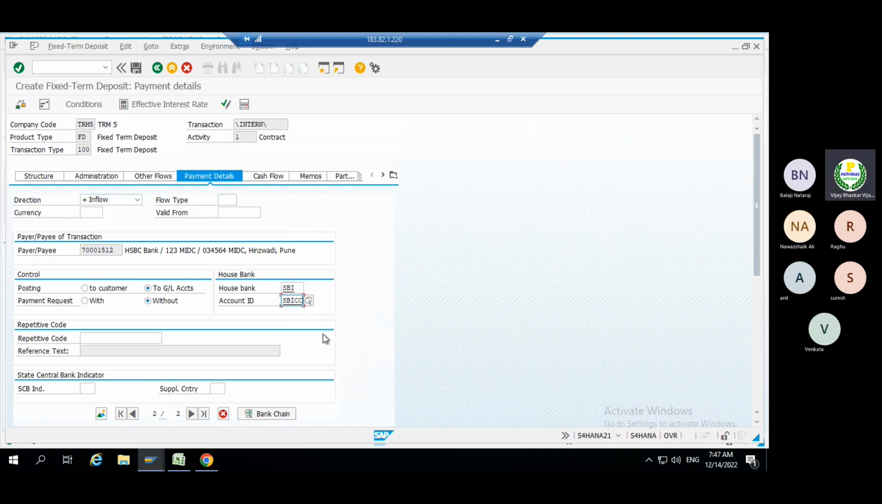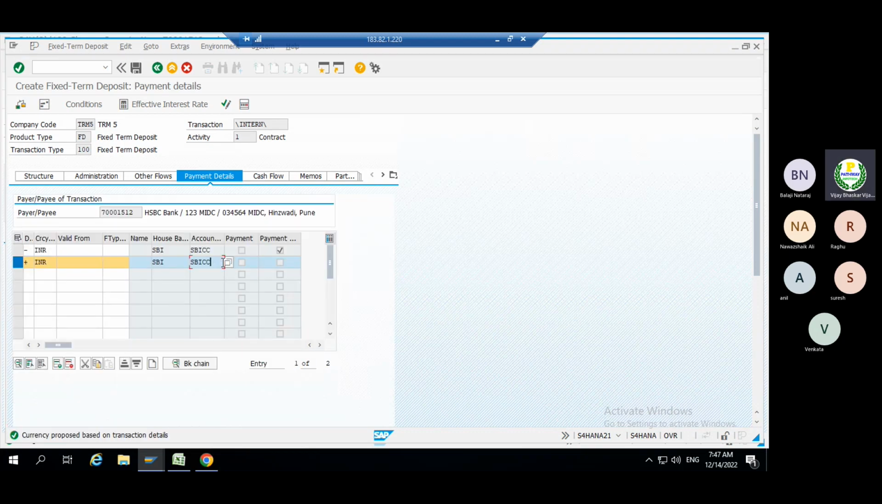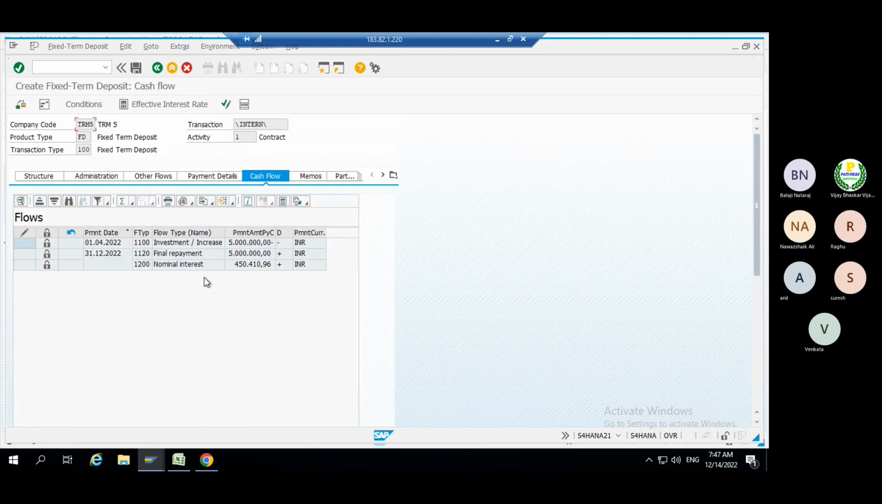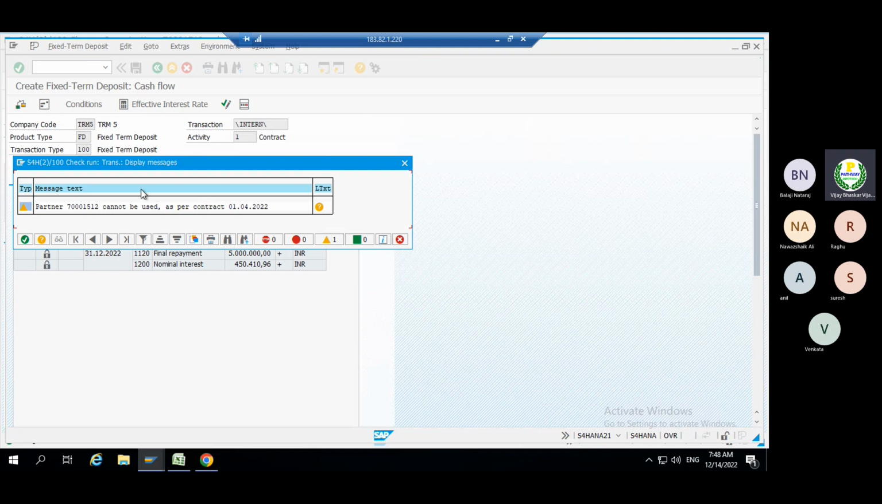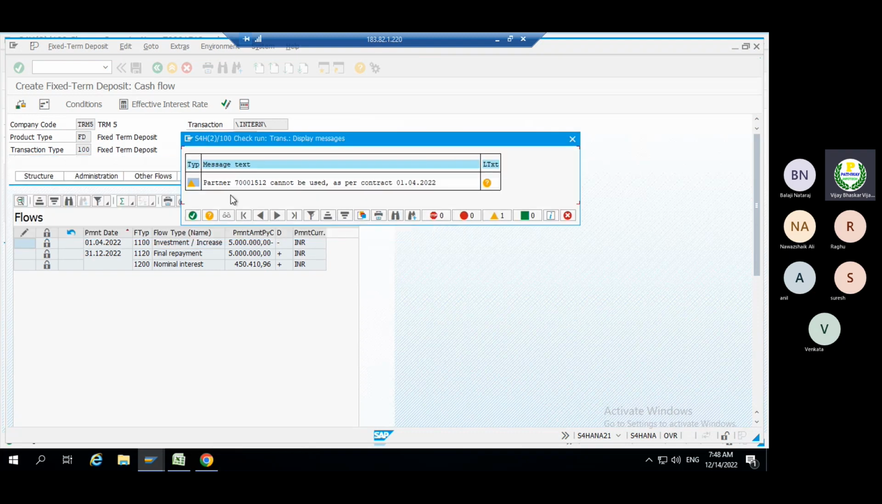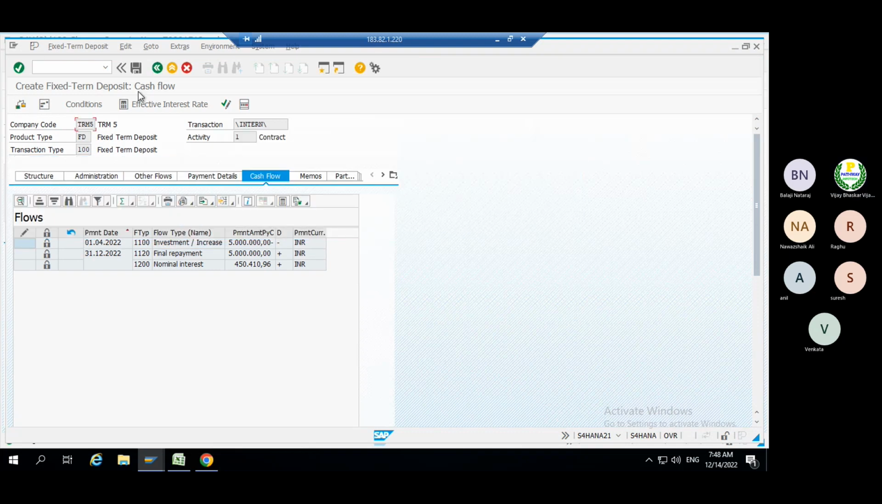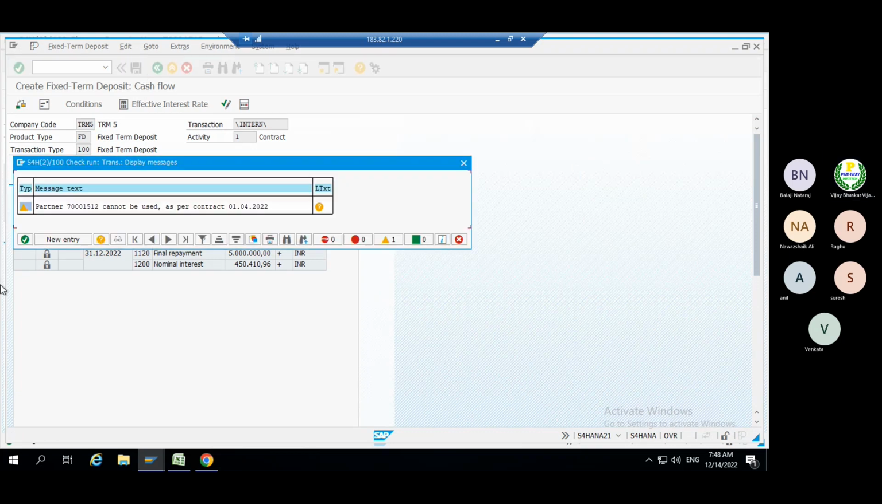So this is the account I have created. Now come here. For inflow also I have created. Now check the cash flow. This is the amount. If you have any doubt, you can check before posting this one. Click on this one, so that the system will show if there are any error messages. It's BP related, fine, no problem. Then save it.